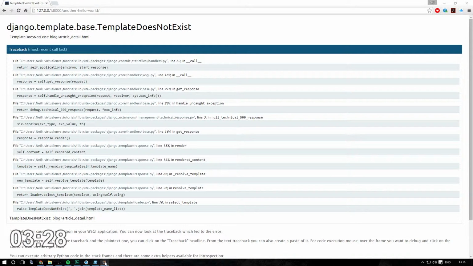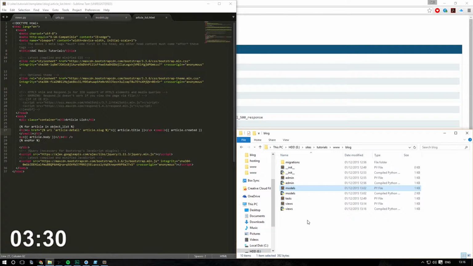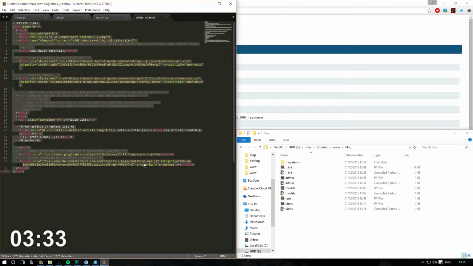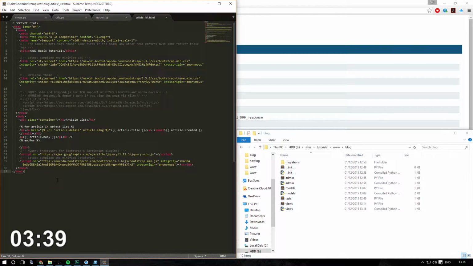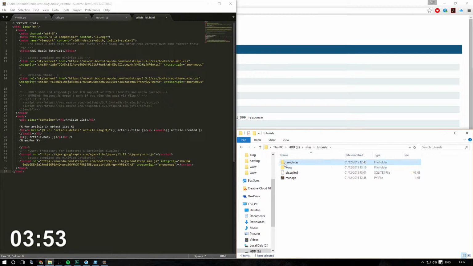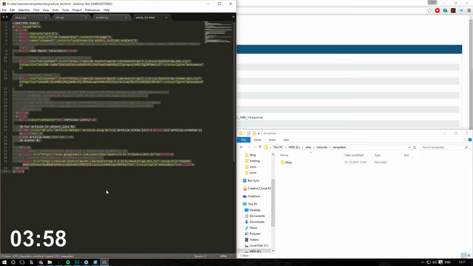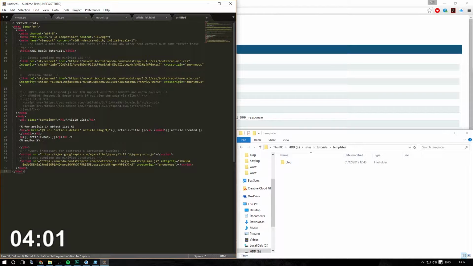So what we need to do is create a new template. We're going to do it slightly differently. We're going to show you how you can extend a template so that you can make all your sub templates a lot easier to get into. So in the templates folder, we're going to create a new file. And what we're going to do is define blocks.